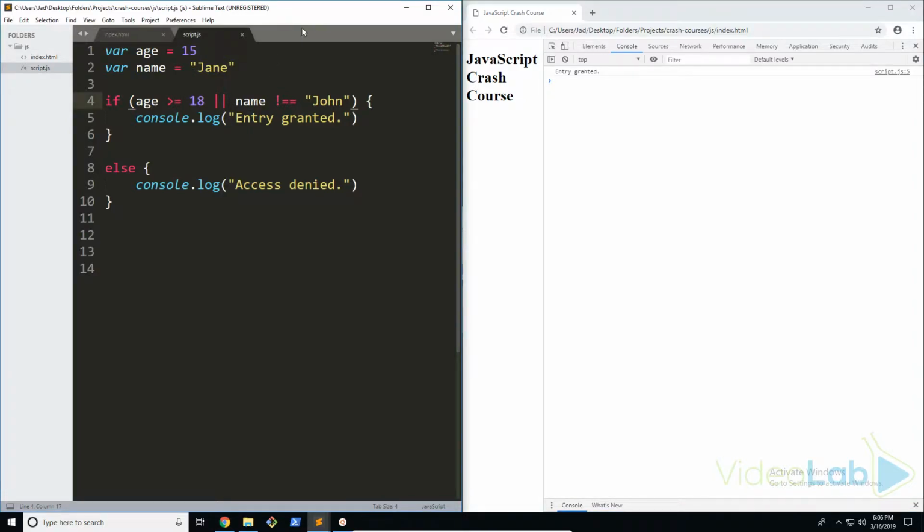So for this, we're strictly sticking to AND because we want both of these conditions to be true here. And of course, it goes to access denied. So there we go. We have our AND and our OR operators. So this is pretty much it for if statements.